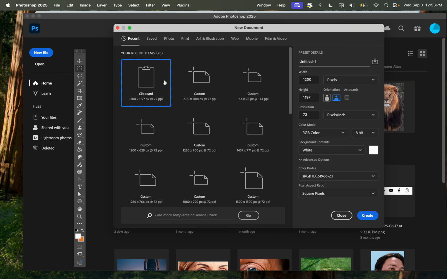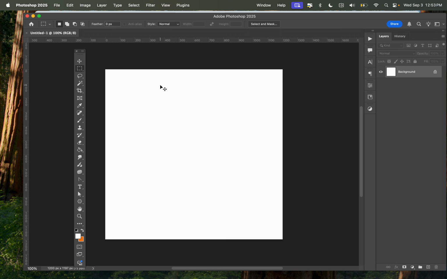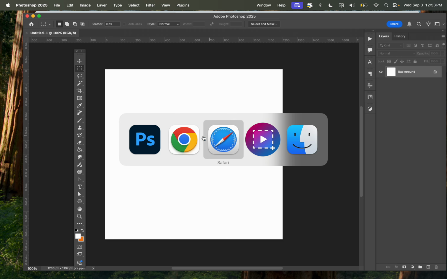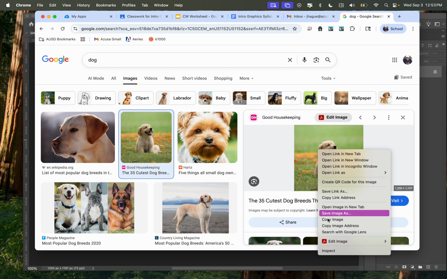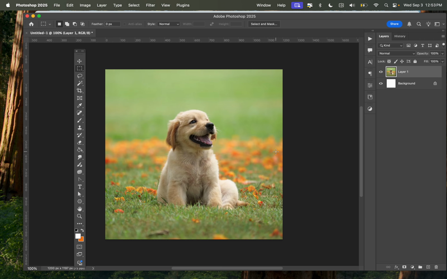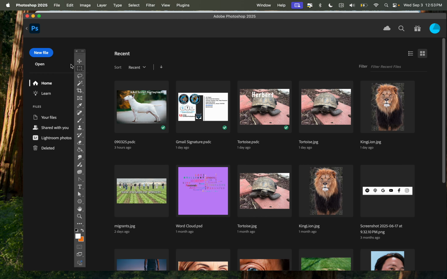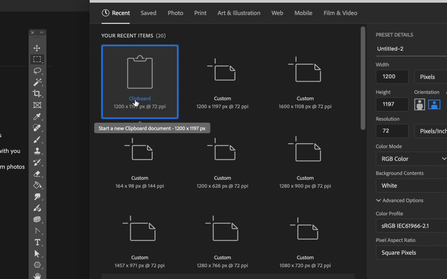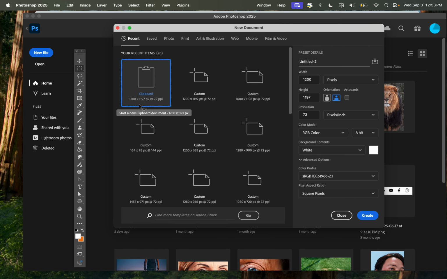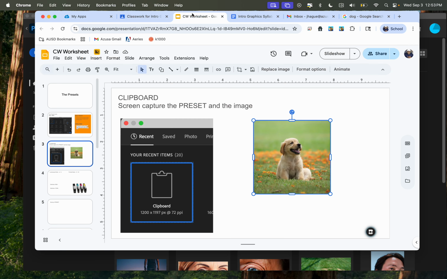So if I double click on this and I paste, oops, wrong one. Let's do this again. Looking for that dog, right click, copy image, and then I paste it. It fits exactly to that. Okay, so that clipboard, when I click on File New, is exactly the size of the image that I copied.